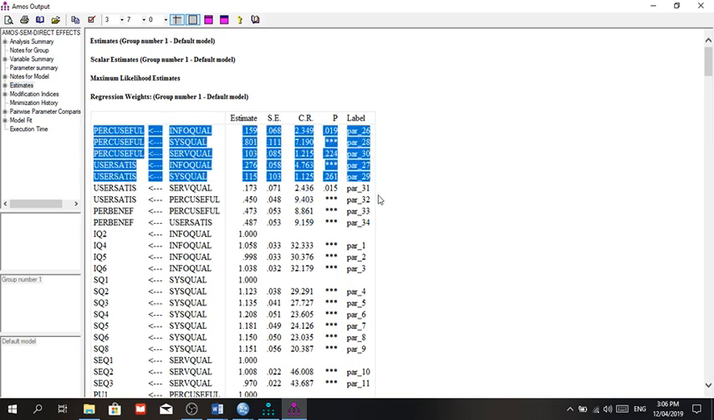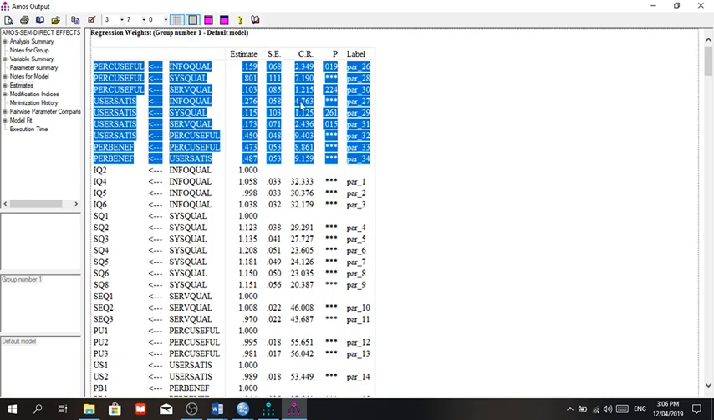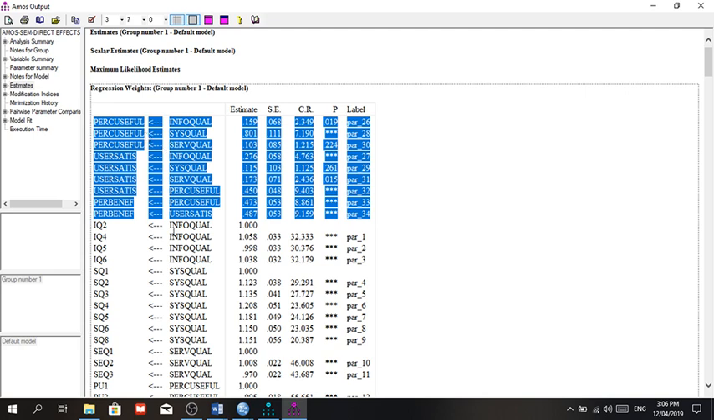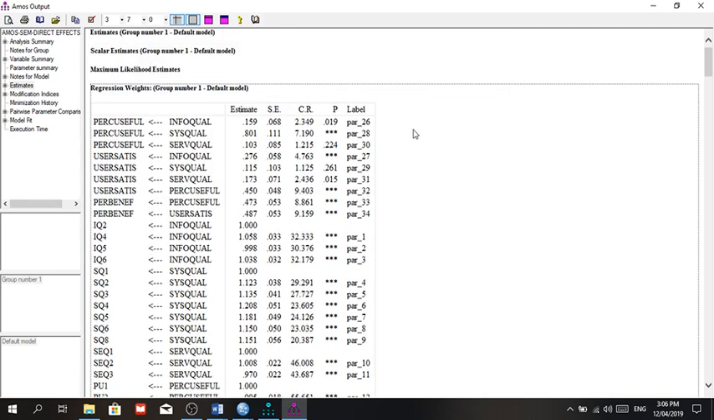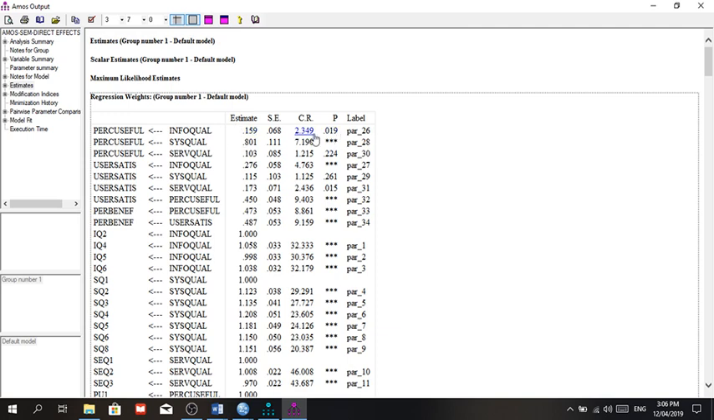I'm going to highlight it so that you can see. These are the ones that we're going to look at, because these are now your hypothesized relationships. These are the ones that we ran regression for. The CR values and the p-values would tell us which ones are significant or which hypotheses are supported. The CR should be greater than 1.96, and the p-value should be less than 0.05 if we want to say that that relationship is significant.